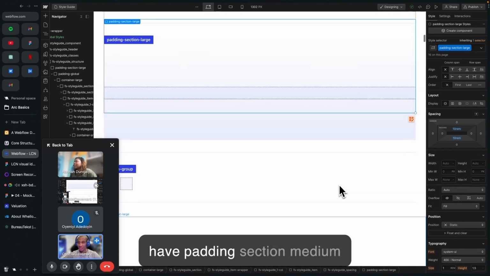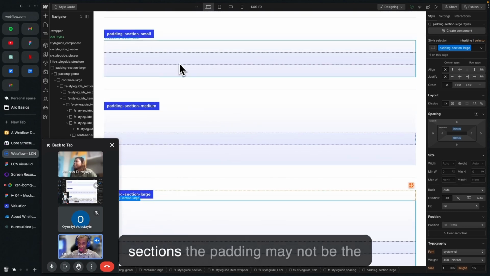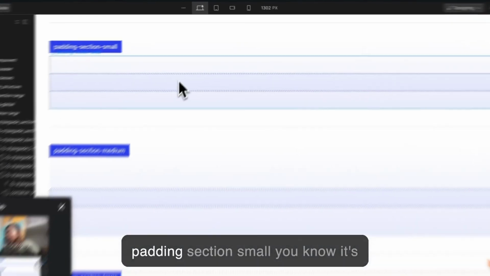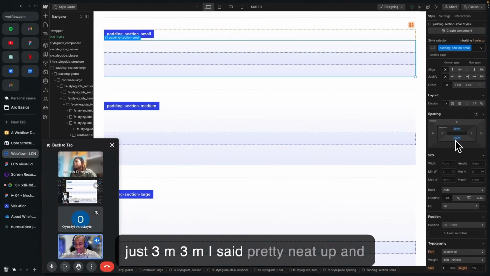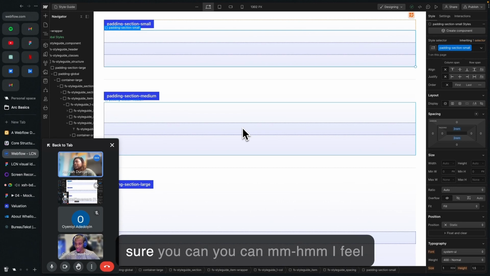But then they have padding section medium and padding section small. In some sections, the padding may not be the same. In a hero section, the section below may have just small padding in between. So you use padding section small. You know, it's just 3 rem separating it up and down. Yes. Yeah, sure, you can.